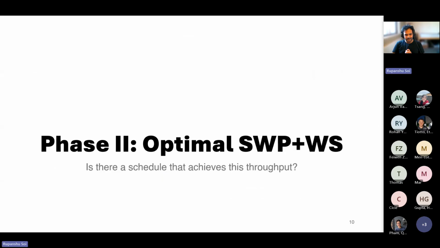Okay. So let's look at the second phase. In the first phase, we try to find the maximum throughput. Now our job is to find an actual software pipeline and warp specialization strategy that achieves this throughput. So to do this, it is critical to have a theory of warp specialization. We need to understand exactly when warp specialization of a program is helpful.